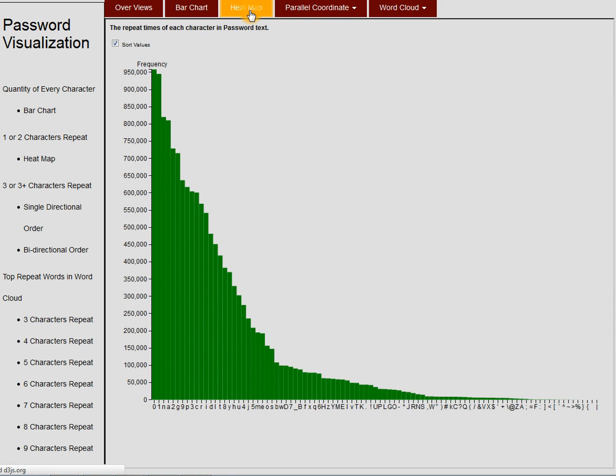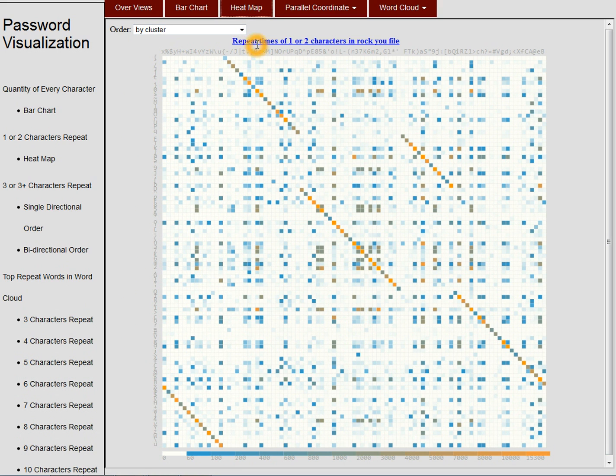The heat map is used to visualize repeats of one or two adjacent characters. The rows and columns of the heat map are the 95 characters. The color legend at the bottom of the heat map represents the repeat time intervals. White is for the lowest repeat, and from dark blue to dark orange represents the increasing number of repeat times.